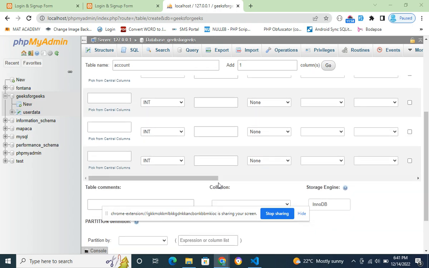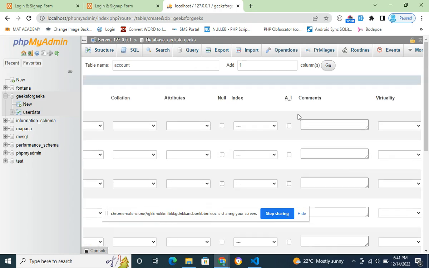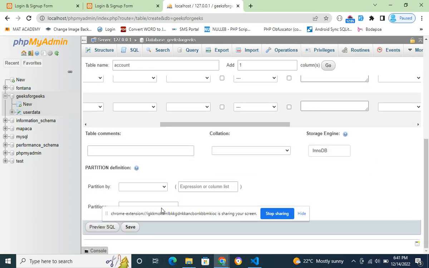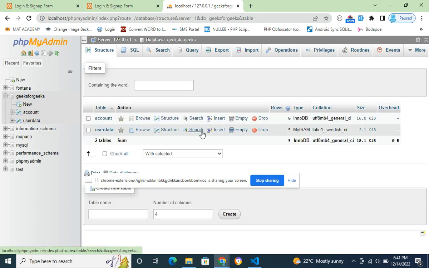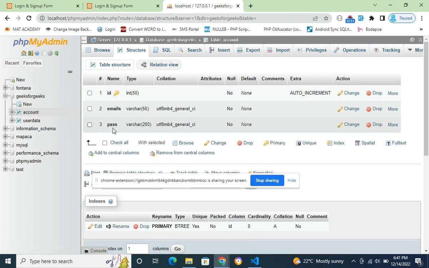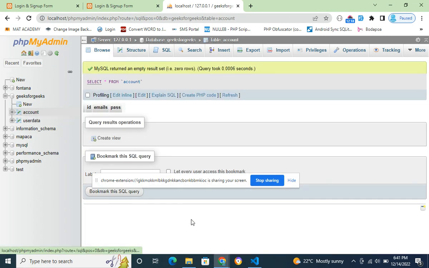Make sure your ID here is auto incremented. Then I think that is done, so we just need to save. So that is okay. I'm expecting now my table is called account. This is where data will come.